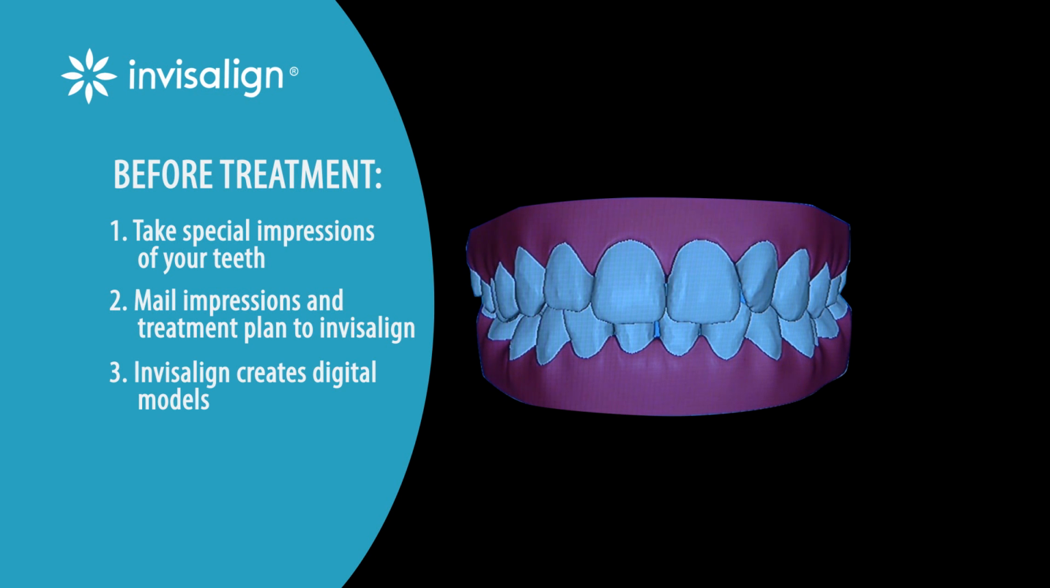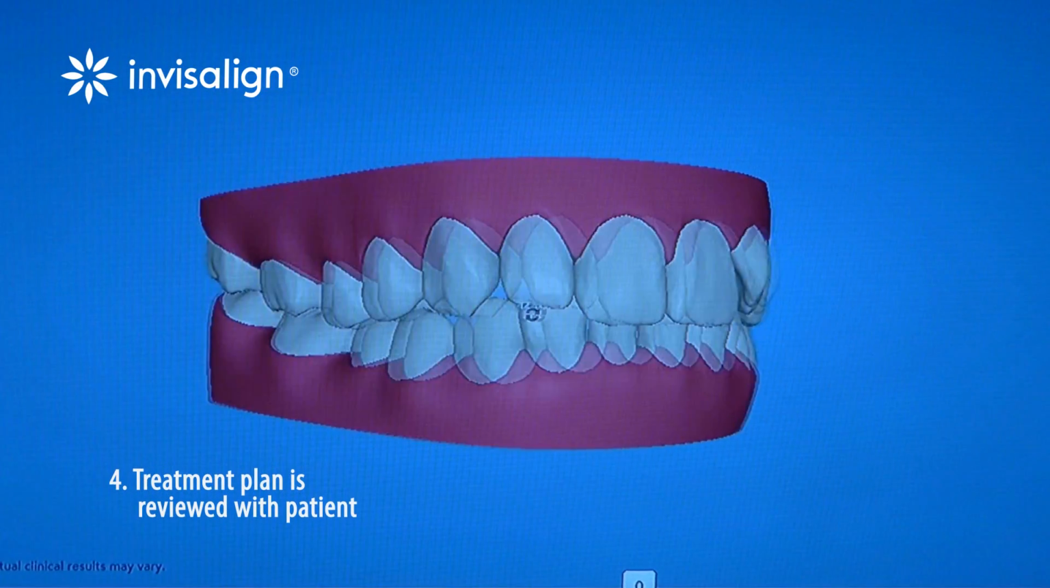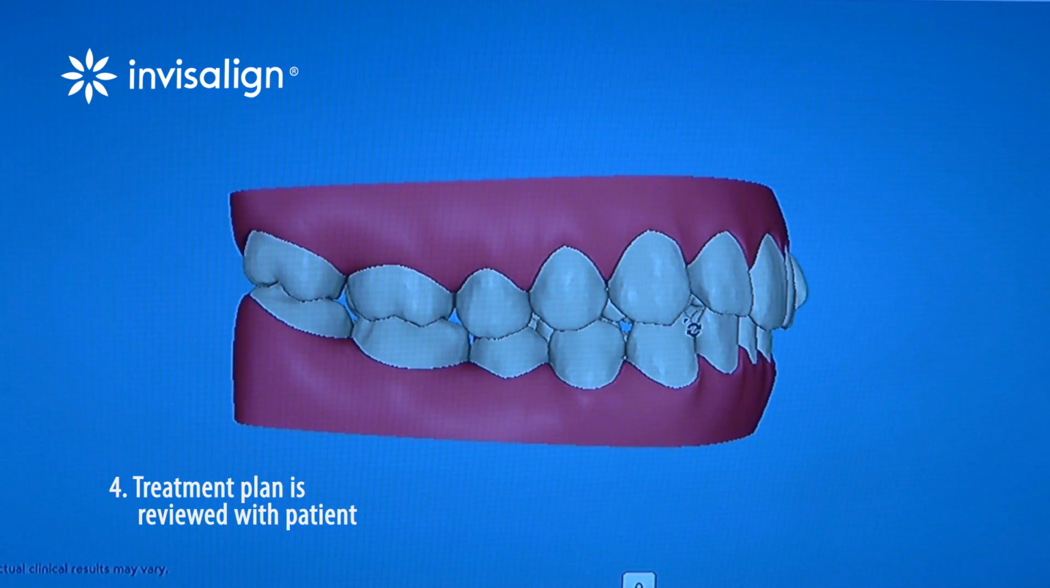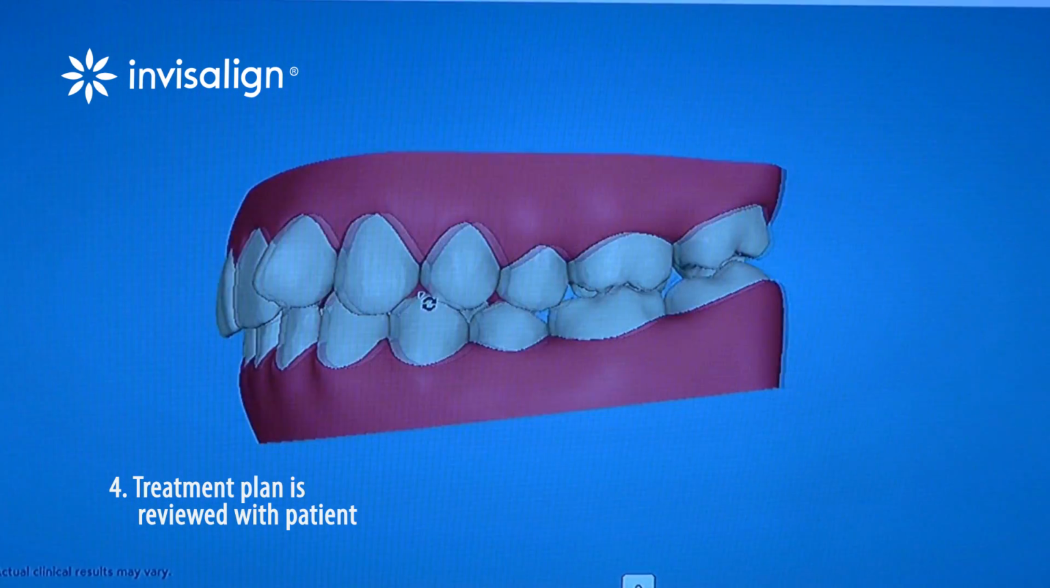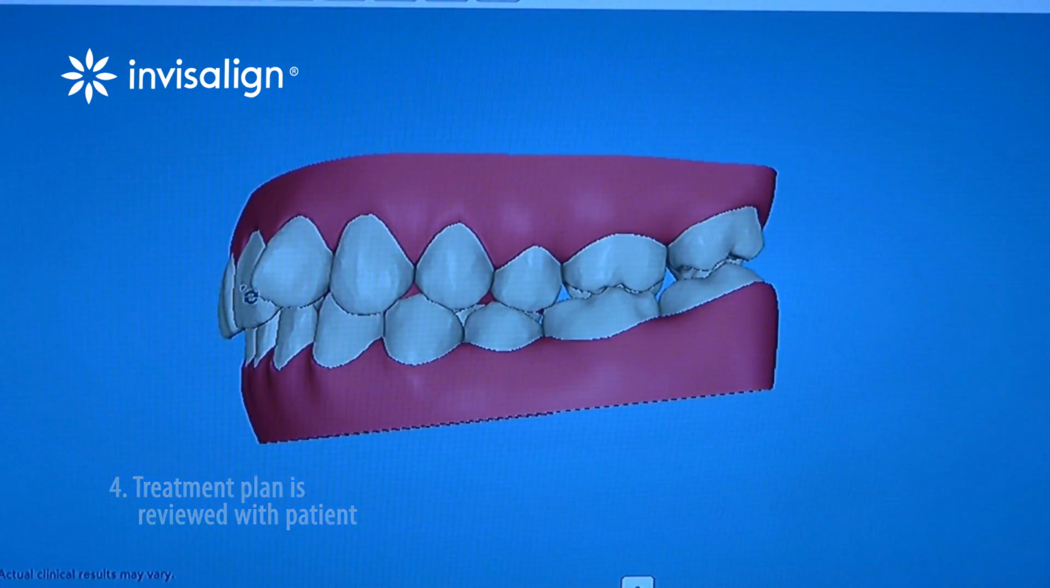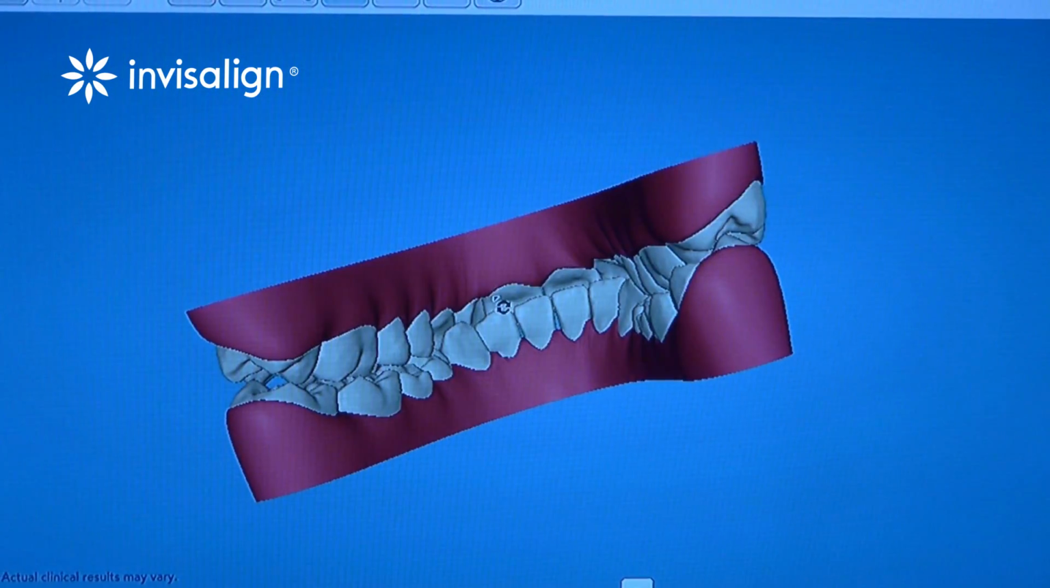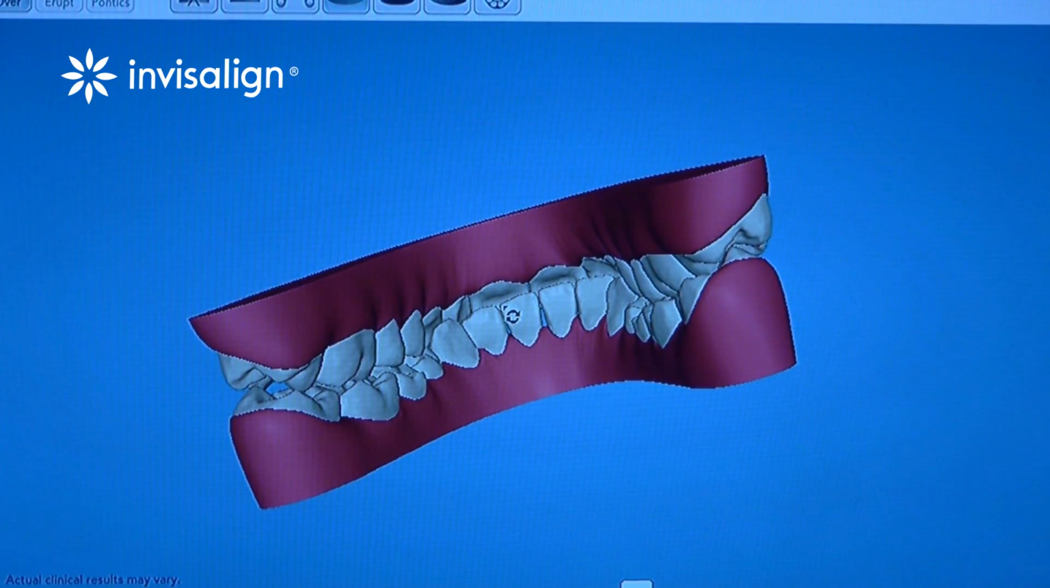Invisalign will create digital models, and that's what you see here on the screen. Nothing has been done. This is the initial models, the way you came into our office. And what we do is I will scroll through this case with a patient, and I can rotate this to the side, and you will notice the bite is off. I can spin it around to the other side and look at it this way. I can also spin it around from the back and look at the bite from the back.